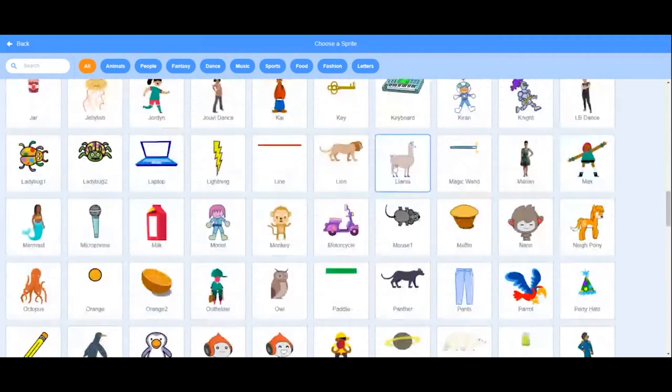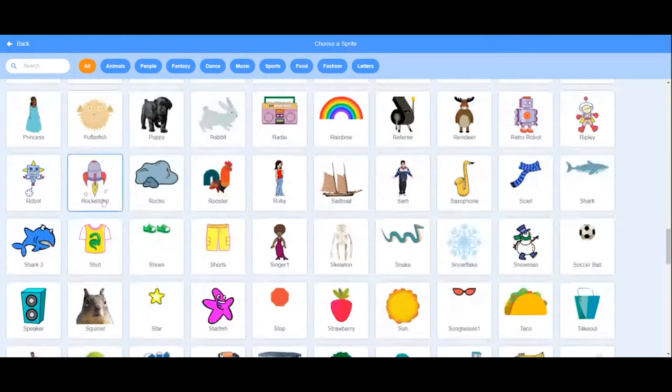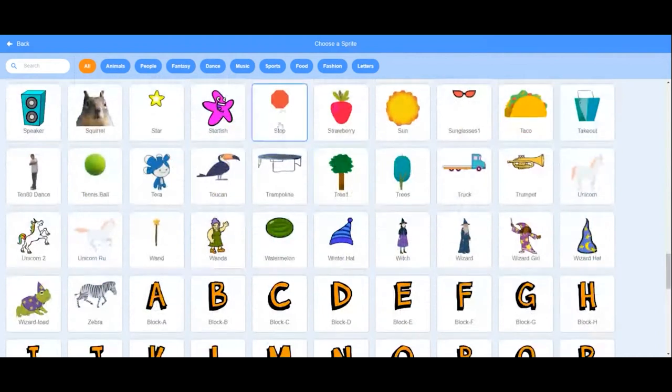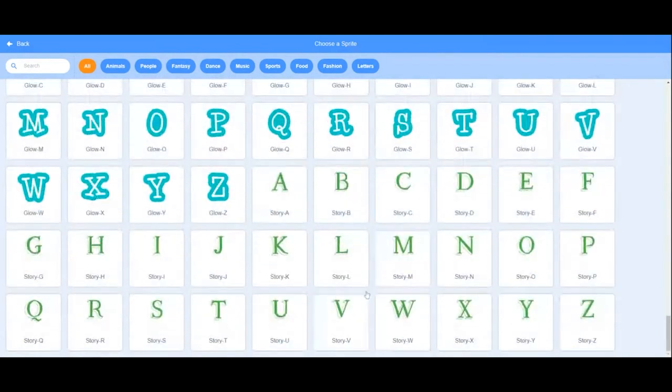Yeah, so they have a whole bunch of actual sprites in here. And when I say sprites, I really just mean characters. I'm not sure exactly why they are called sprites, but they're pretty much any character that can be in your scene. And again, a character does not have to be an actual person. Here we have a rooster. Here we have rocks. Here we have a rocket ship. There's a shark in here. Stop sign, letters, stuff like that. So all of these are considered to be sprites.